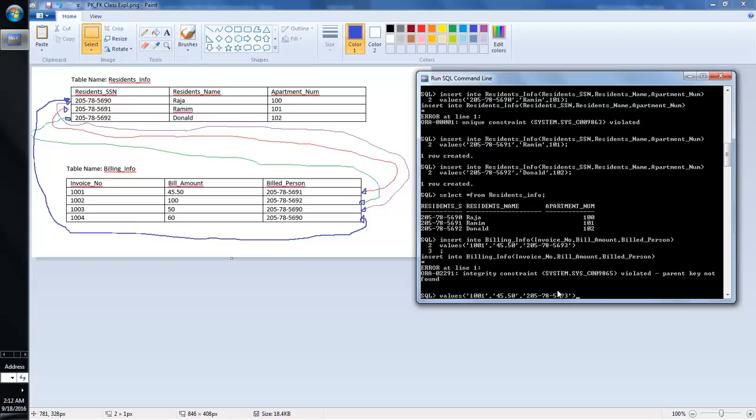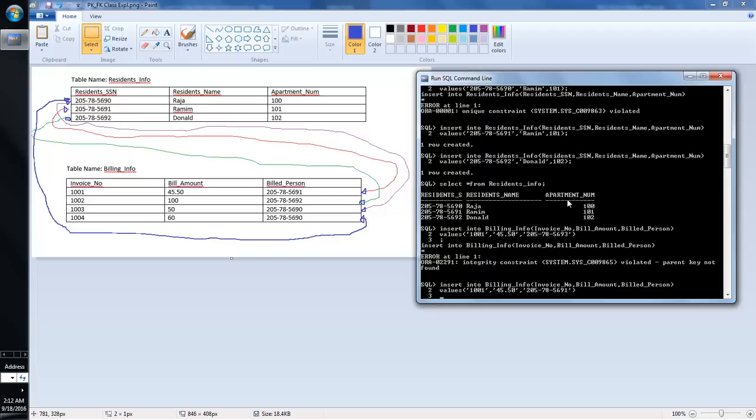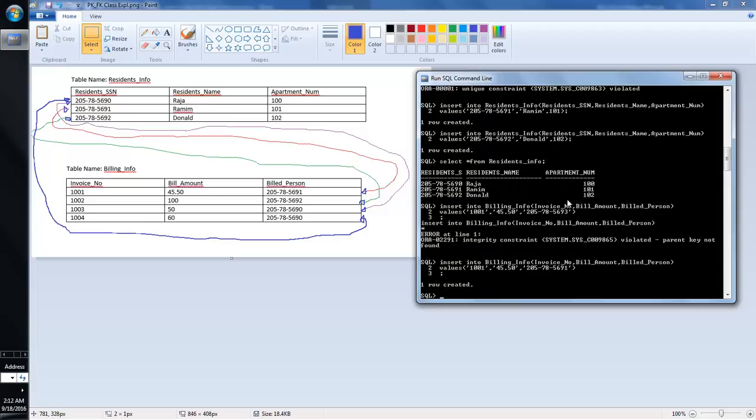Now let us move back. Now if you make it 5691, if you give it right, and then if you close it, you can see, actually, let me input all the data.